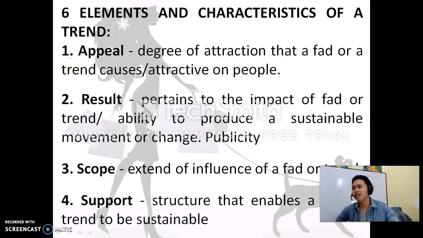So, the number 1 element of a trend is the appeal. We have to know the appeal, because it will lead the consumers to what to buy and why consumers buy that trend. Appeal is the degree of attraction that a fad or a trend causes on people. What is its impact on the majority? Number 2 is the result. It pertains to the impact of a fad or a trend, the ability to produce a sustainable movement or change.